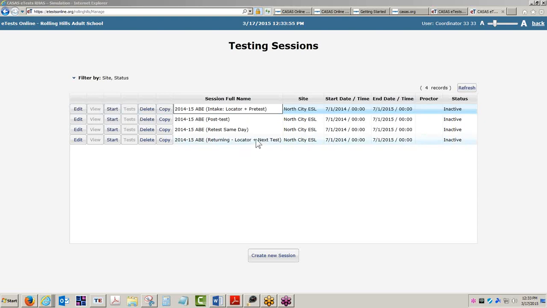Are you talking about the returning locator plus next test? The retest same day would not re-administer a locator or an appraisal. A locator is a shortened version of the appraisal. The locator is computer adaptive compared to the standardized fixed form appraisal. Locators are administered in 15 minutes, whereas a standardized fixed form appraisal is 30 minutes per modality.